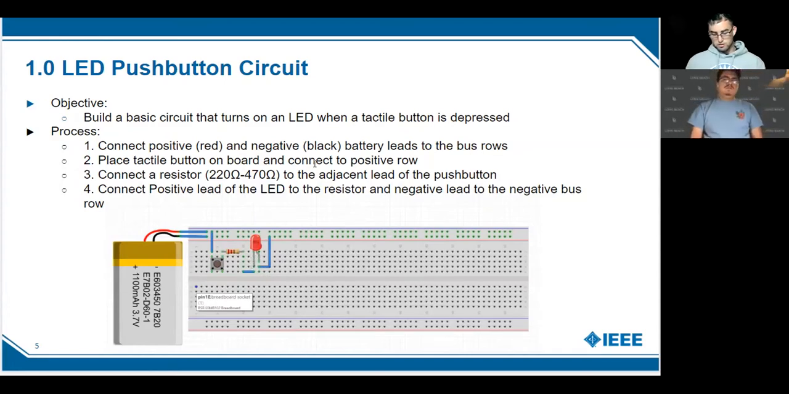The current then flows back through to the negative bus row, which completes the circuit, and you're able to use your circuit, press down the push button and see the LED turn on. So that's basically it for that circuit.